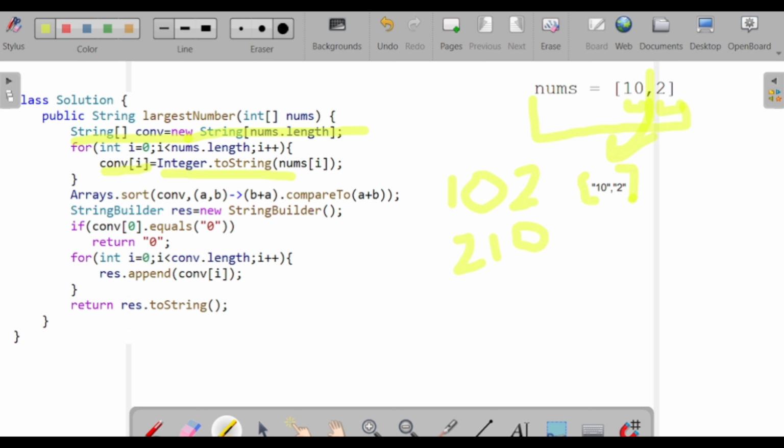Okay, so now we will compare whether 102 is bigger or 210 is bigger. For that it is necessary to use a comparator. So this is my array name, and we need to do the operation on a, b, and then compare whether b plus a is greater or a plus b. Here a plus b gives me 102, and b plus a gives me 210. So that's why we compare which is greater, and the greater one will be placed first, using Arrays.sort with a, b.